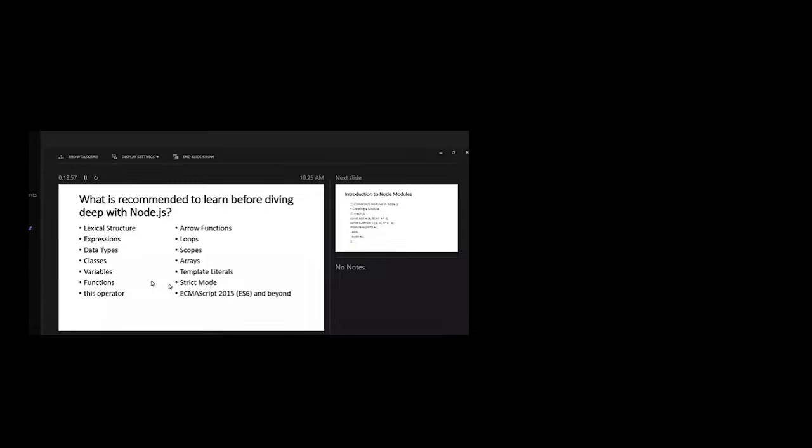So next is a more important feature of Node.js, mostly followed, which is the strict mode of JavaScript. Okay, so we use JavaScript strict mode. Strict mode is a simple thing.